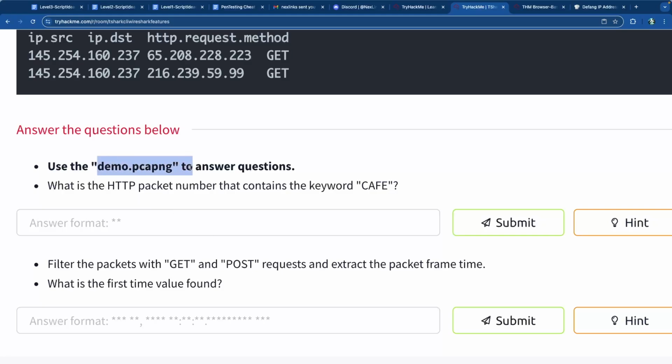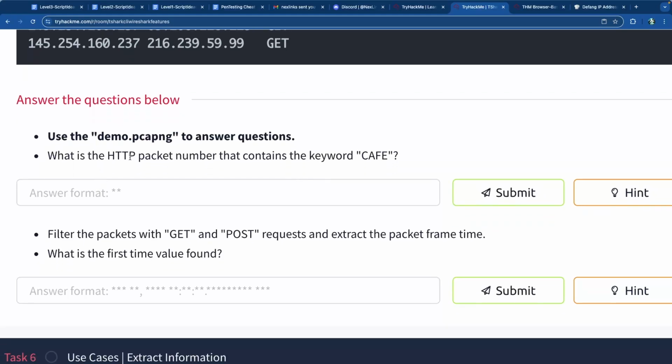So using the demo PCAP file, we're going to answer these questions. What's the HTTP packet number that contains the keyword cafe? And we're probably going to be looking for a capitalized cafe. And filter the packets with get and post requests and extract the packet frame time.